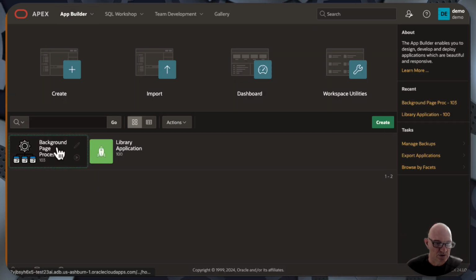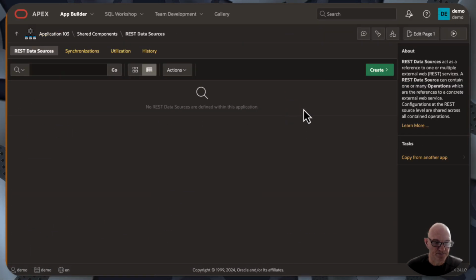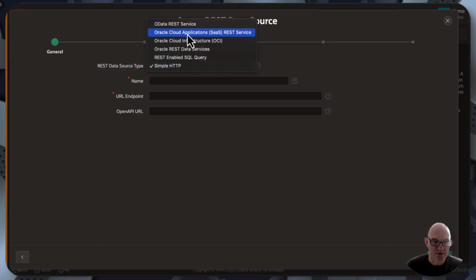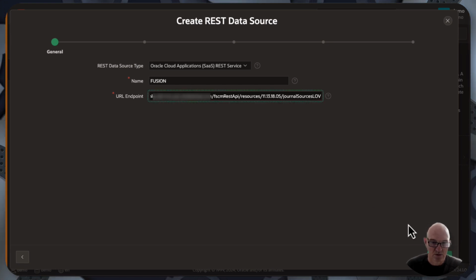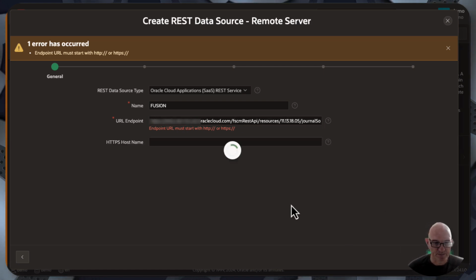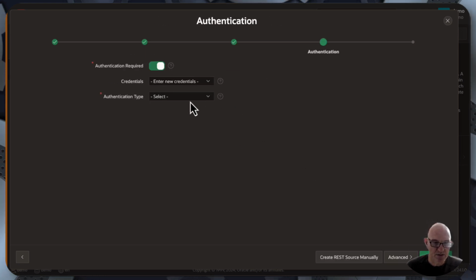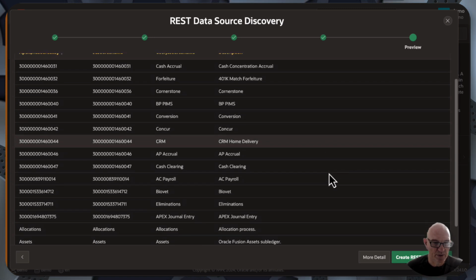Let's go ahead and use that credential. So we go into shared components. I'm going to create a REST source, and we're going to create an Oracle Cloud Apps SaaS REST source. I have a URL handy here. Paste that right. And then there are some various options for Fusion SaaS REST APIs. I'm going to pick the credential that I just created, and then we can do discovery on that. So Apex is then using that credential to authenticate against Fusion and pulling back the data.